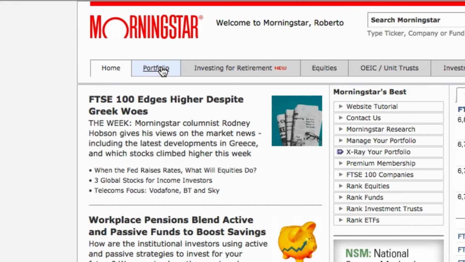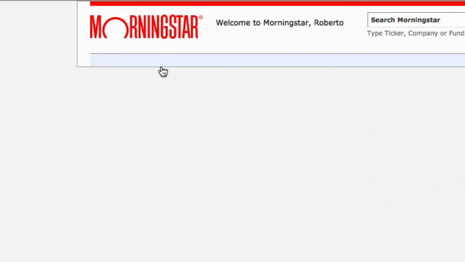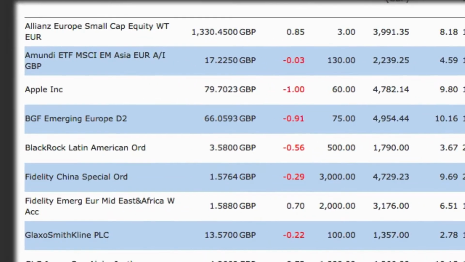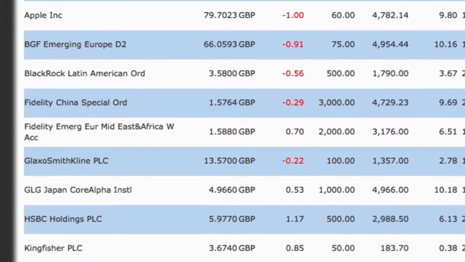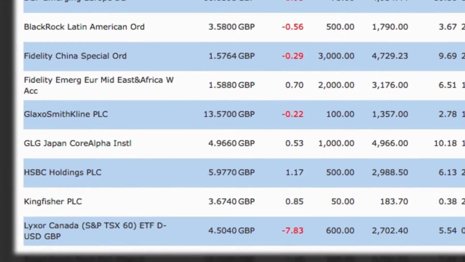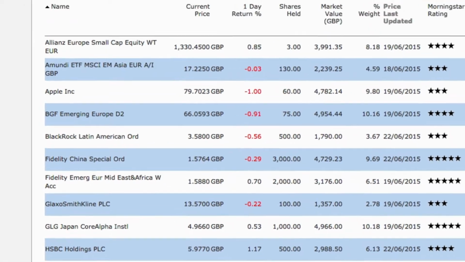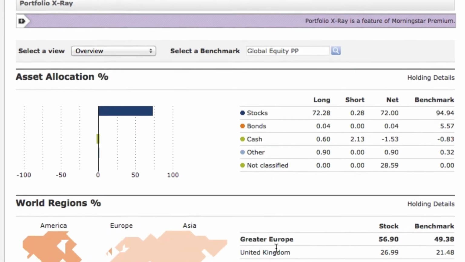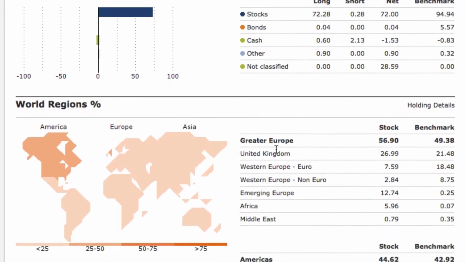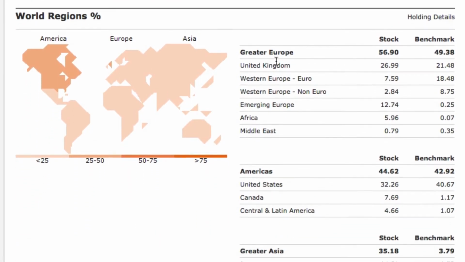I'm going to go to the Portfolio button. This portfolio contains a range of stocks and funds from different regions and sectors. But how can I check if this portfolio is truly diversified? As a premium member, you can click on the X-Ray icon, where in seconds your portfolio will be analysed, revealing the true asset allocation and areas of potential weakness.